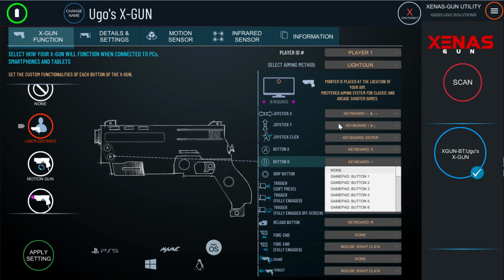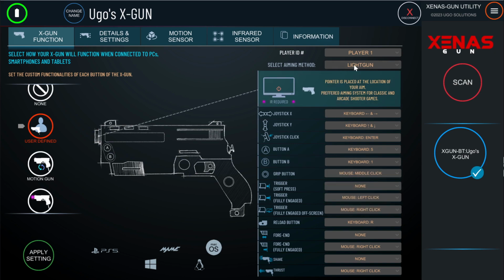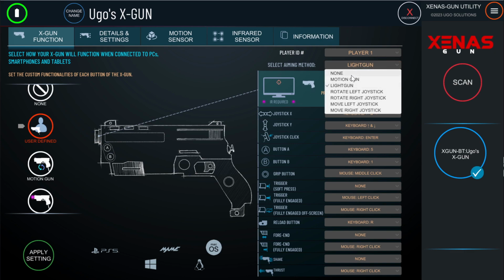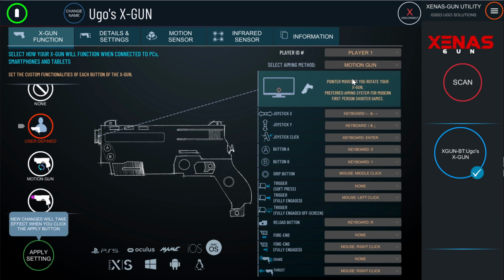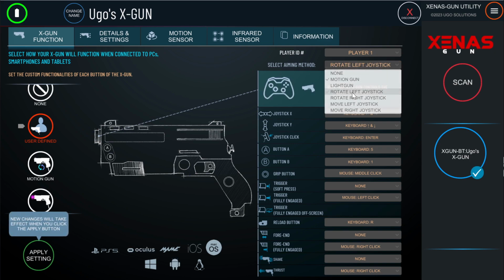Cool. Now let's focus on the aiming method up here. The aiming method is where you pick how the mouse cursor on your computer will move when you move your XGUN. Here I've got it set to light gun. You can move it to motion gun. You can move it to rotate your joystick, but for this video, we're doing light gun.